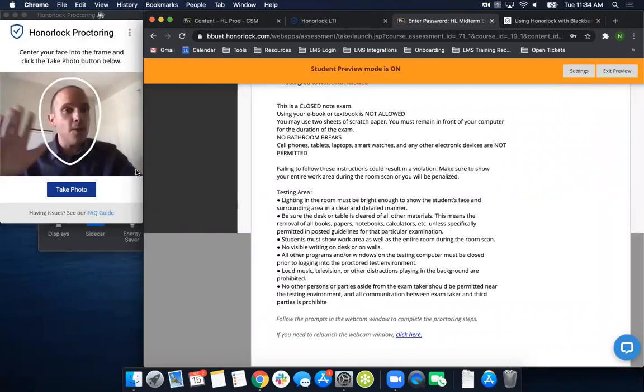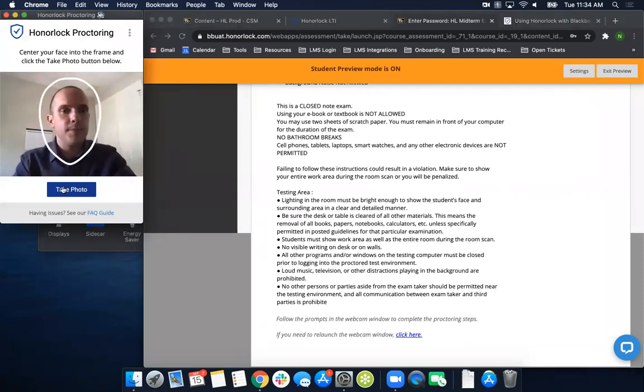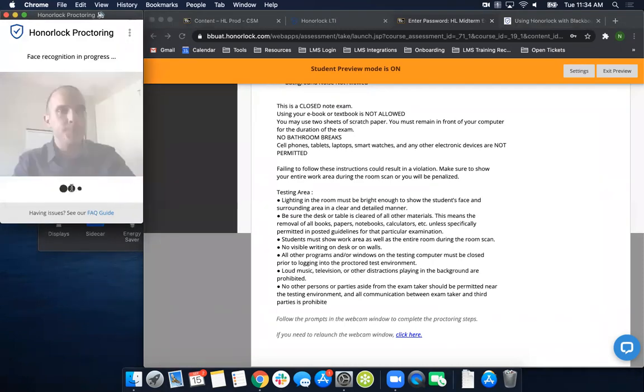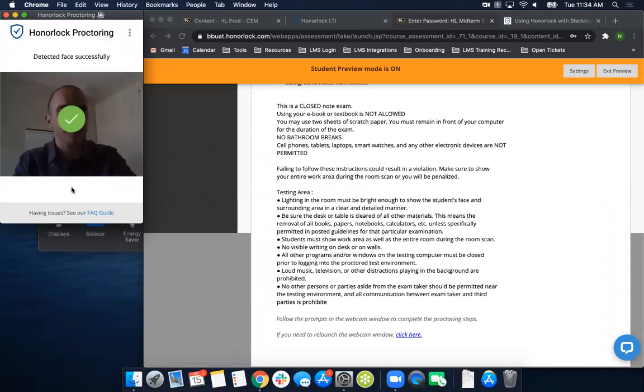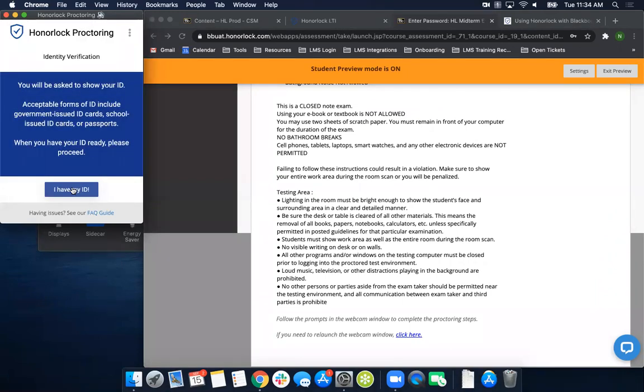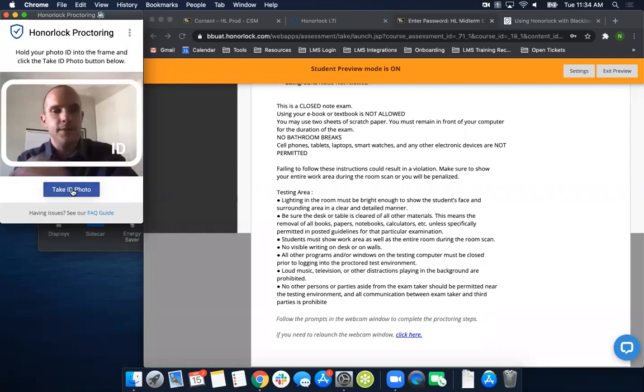Perfect. Nice to meet you all. So we're at that first step here, which is the student photo. So we'll click Take Photo. Next, we are prompted for ID verification. So I'll click I have my ID, and I'll hold my ID up to my webcam.